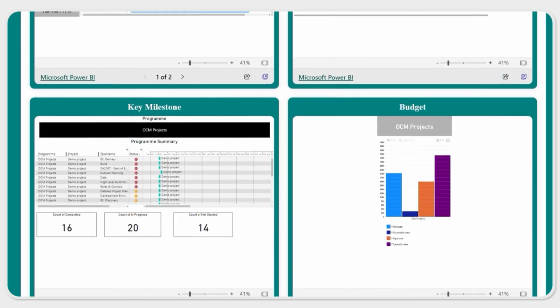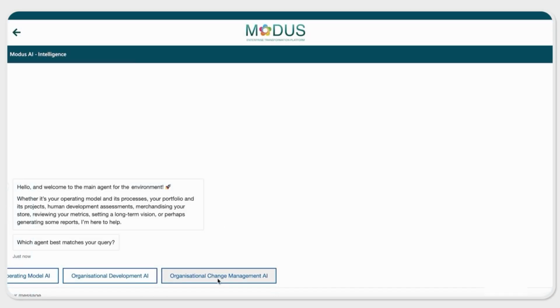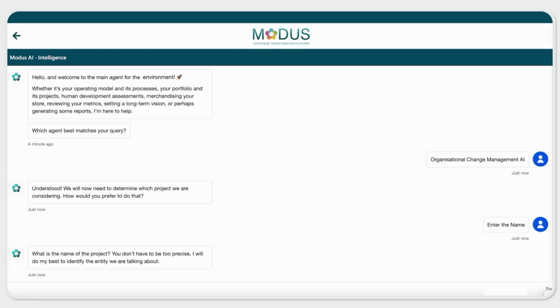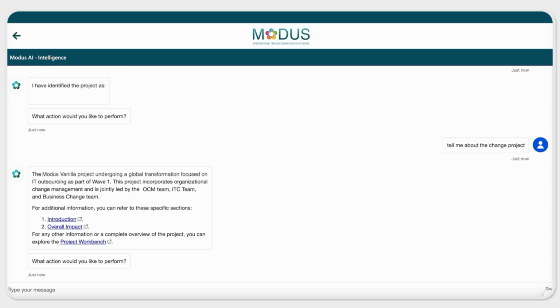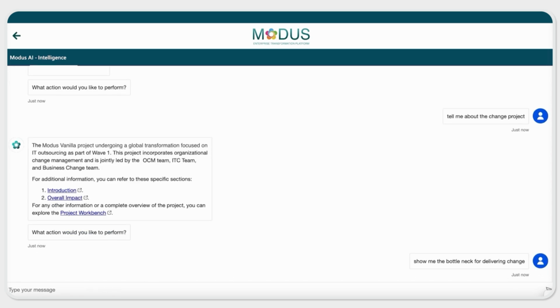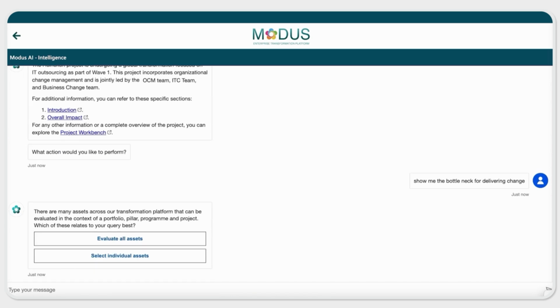We have unlocked the capability of AI and then we have integrated it to work with the OCM project. We can ask various queries like tell me about the change project and it will give responses. It can also provide details on key stakeholders, communication, etc. We can even go ahead and do complex queries like show me the bottleneck for delivering change. It will give a response, a list where it'll ask what sort of workbench assets you want to evaluate on. You can select some key assets here.